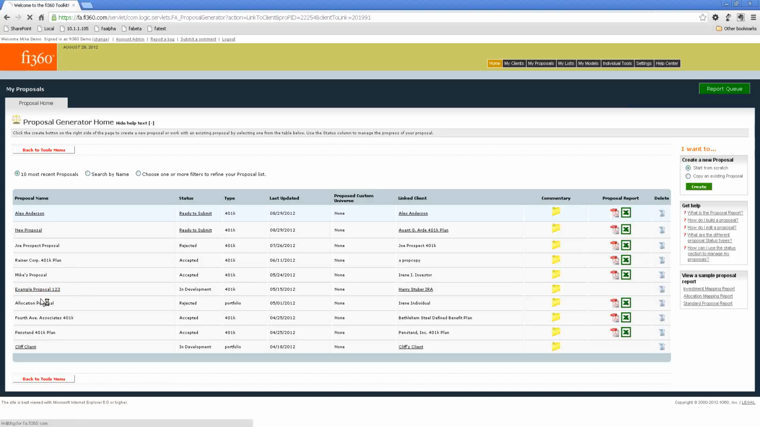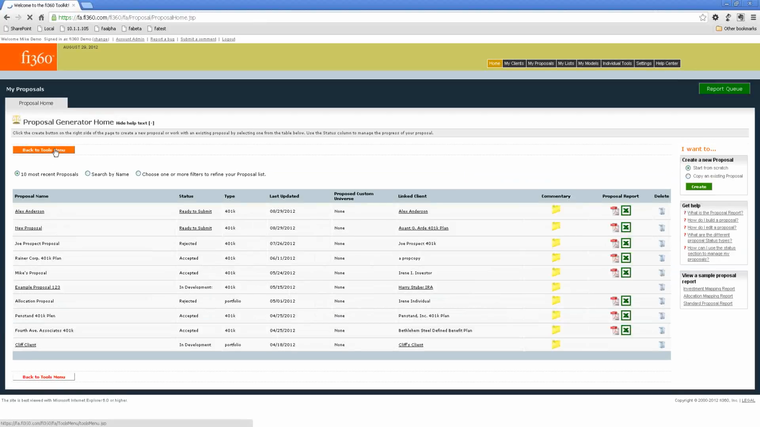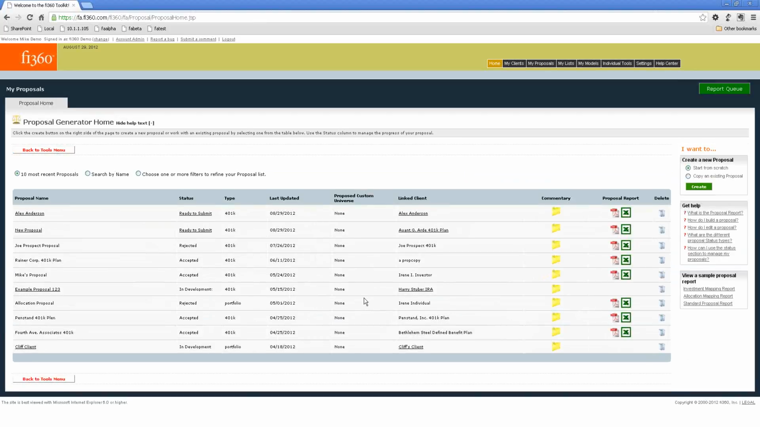In this example here, we can click on example. We can change the current proposed lineup, change the mapping, and see here that the mapping is in progress, and finalize the proposal and complete the process. Once you click on that complete button and the reports are available for production, you'll see that the status changes to ready to submit. And it actually becomes a link here that we can click on. So not only can you run the report now, but you can also click on this ready to submit.